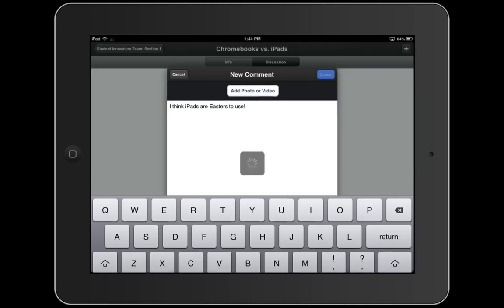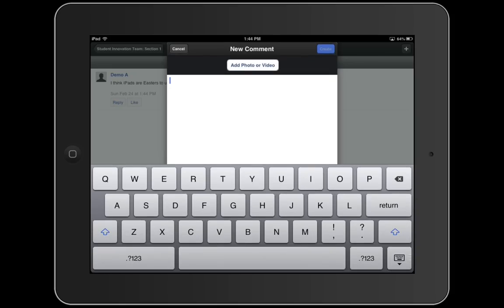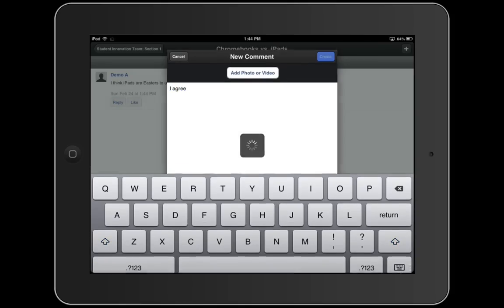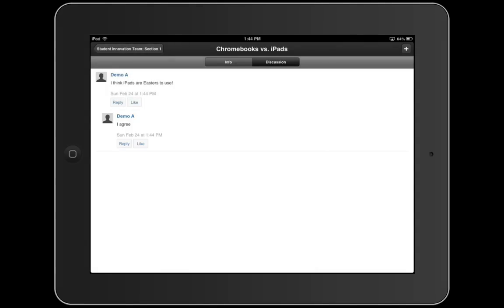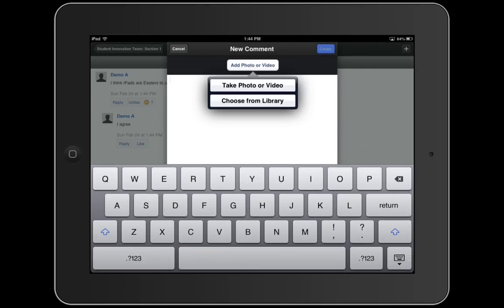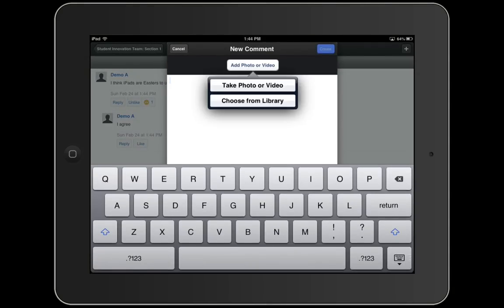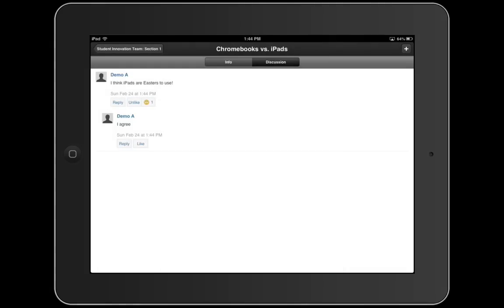Let's try that again. All right, I can just hit create and it posts it right there. Other students can reply directly to me, which is nice. I agree. And you can see it's a threaded reply. They can like my comments, and they can also reply with a photo or video. I could either take a picture or choose one from the library, or when I do a comment, I can add a photo or video, which is very nice as well.